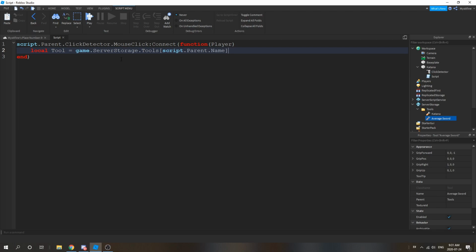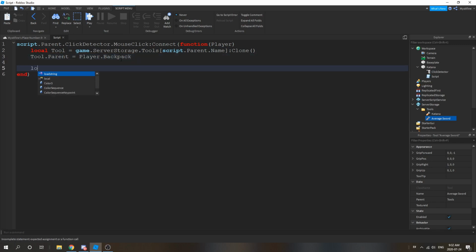So once you've done that, you can clone it and then parent it to player.Backpack. So this is just giving them the tool. Now if we wanted to save this, the good thing is this is the server side. All we have to do is create an object.